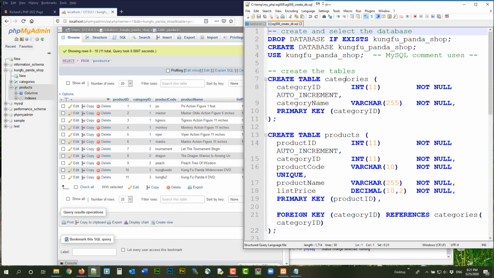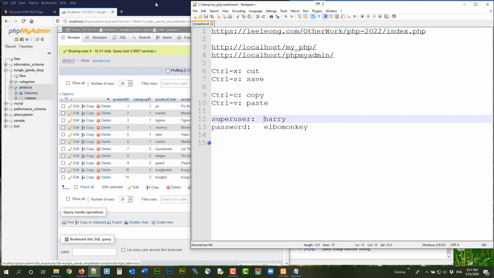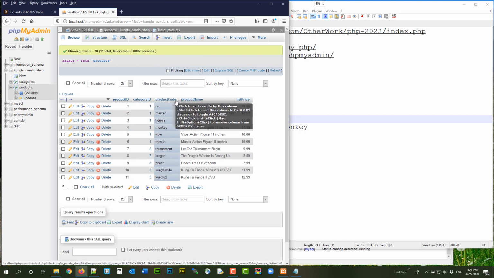Okay, so this is the file that we use to create a database. When you create a products table, you say that your product ID is auto increment. So technically you do not even need to insert into product ID. All you need to do is insert into, let me close that. You need to insert into category ID, product code, product name, and list price. Okay.